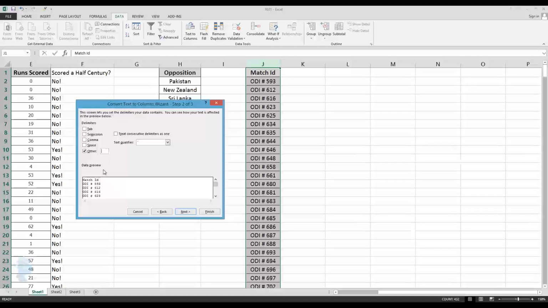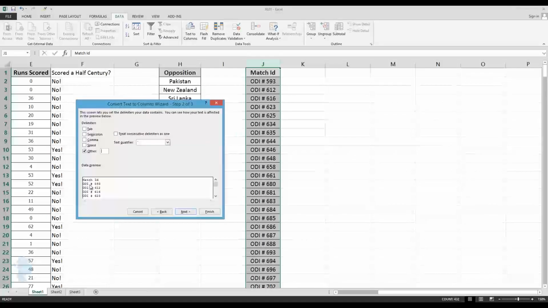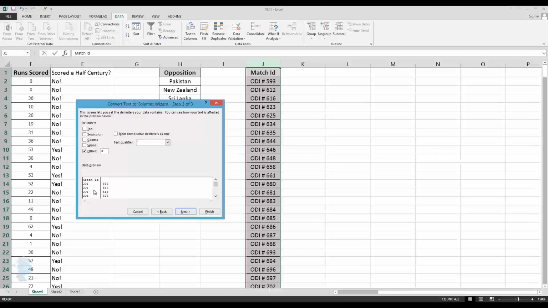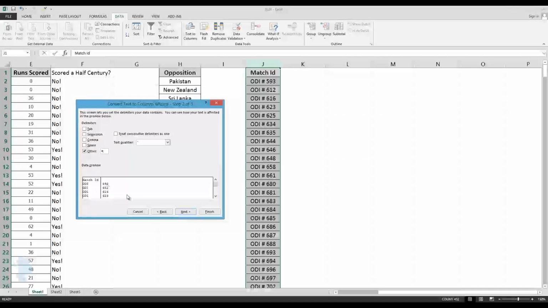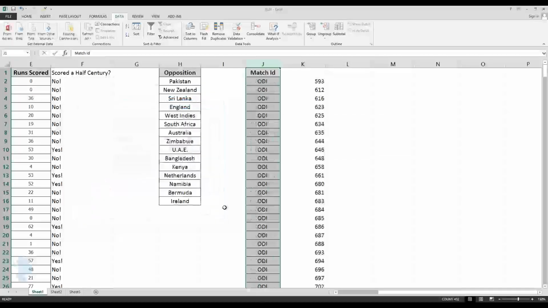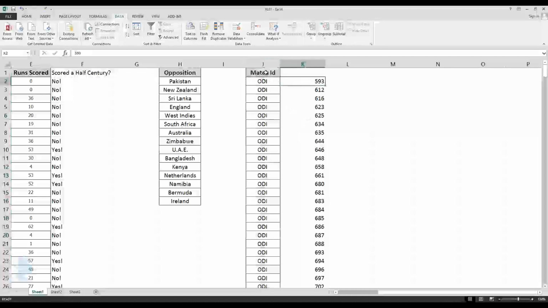If I remove the hash, I can see that the preview shows me ODI number 593. But if I say split the data up at every hash, it splits it into two columns, ODI and 593. If I say finish, you see the data set neatly gets split up.